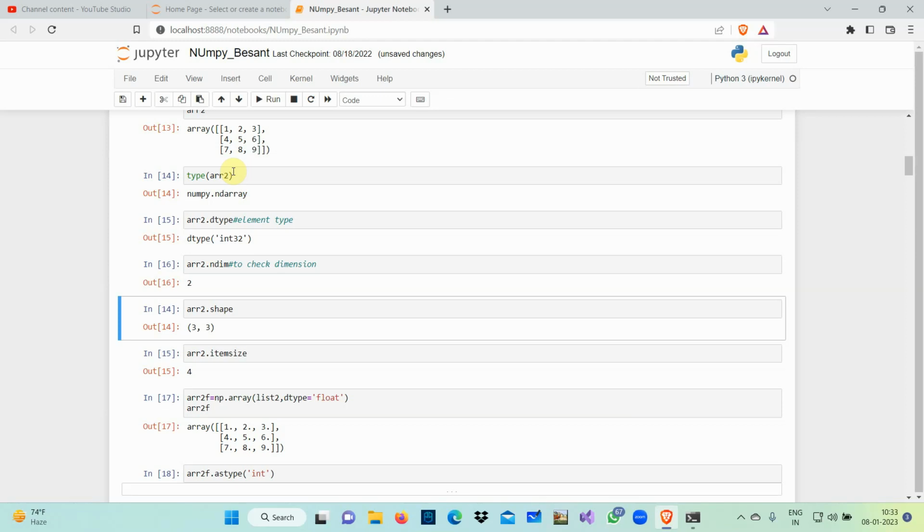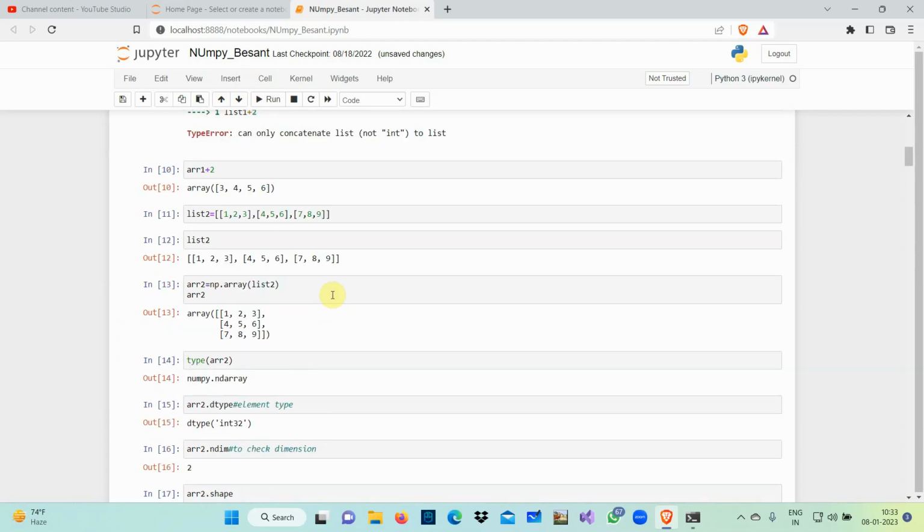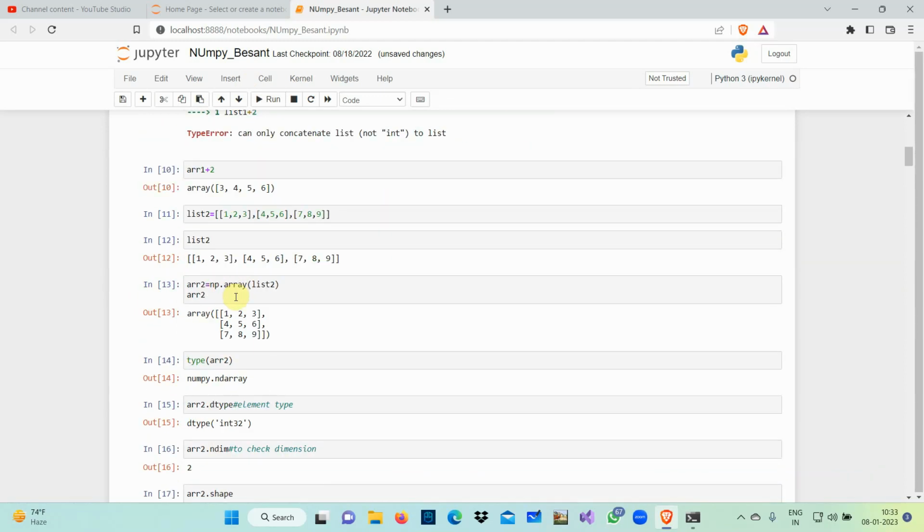Then array 2 dot shape. What is the shape? It is 3 by 3. There are 3 rows and 3 columns. You can run it here also. I run it here. Run it. Got it now? Suppose I want to check the array 2 item size. How many items are there in array 2? Where is that array 2? Array 1, array 2.